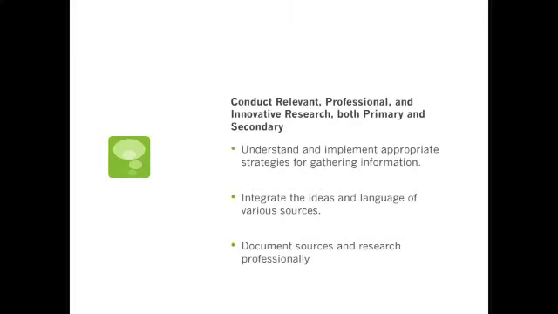Okay, the next outcome is conduct relevant, professional, and innovative research, both primary and secondary. So you needed to show me by the end of the semester that you understood and you could implement appropriate strategies for gathering information. In your interview memoranda also, I needed to see your notes. That was one way that I wanted to see how well you collected information. You needed to be able to integrate the ideas and language of various sources, and you needed to document your sources and your research professionally. So for one example, you did this in your interview dossier because it had several components where you needed to do secondary research and you needed to do the primary research of the interview.